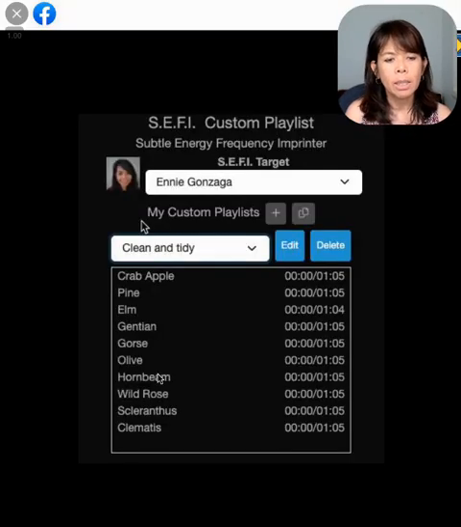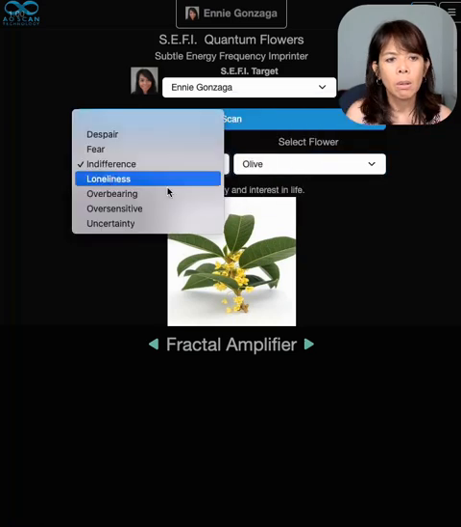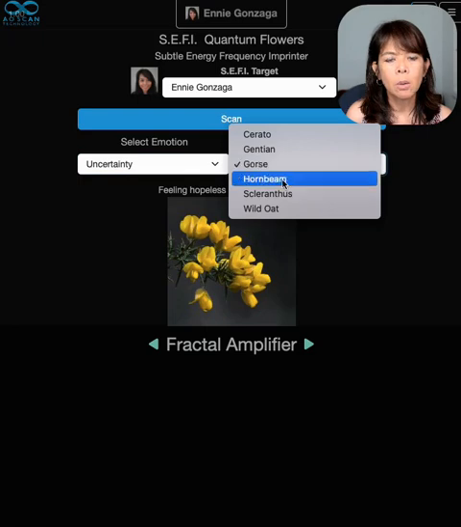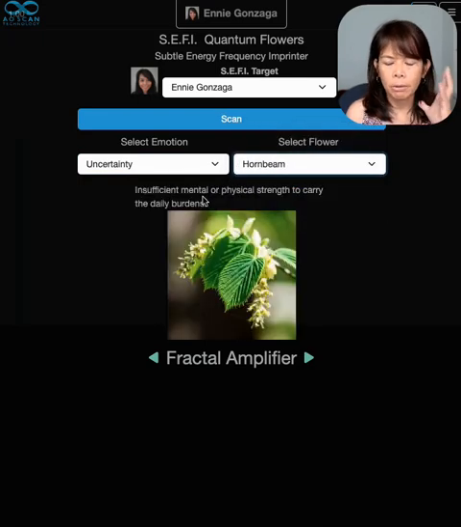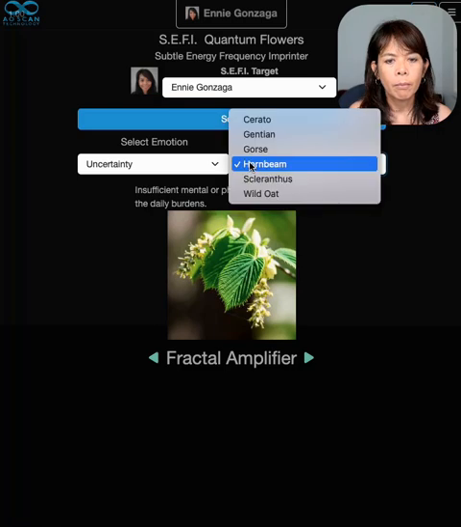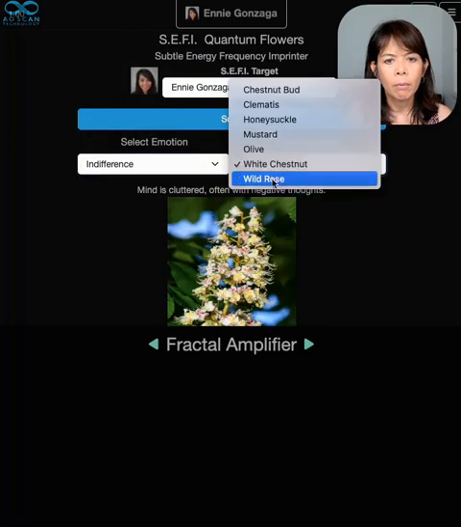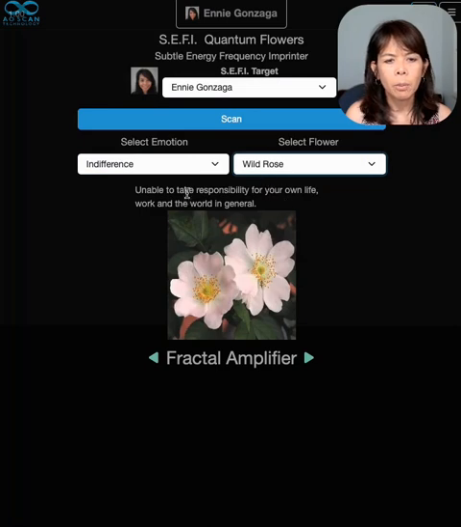The next one we got here is hornbeam, wild. Let me see. Uncertainty, hornbeam. Insufficient mental or physical strength, right? Sometimes it gets so much that you just kind of want to give up and don't want to keep going and doing it. The next one here is wild rose. Okay, unable to take responsibility.